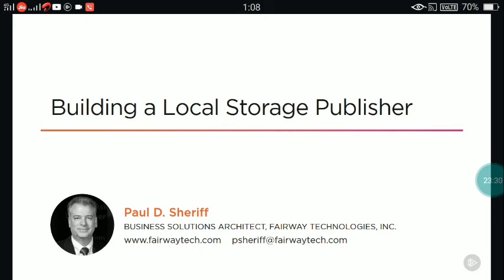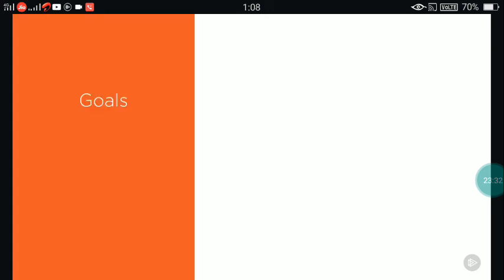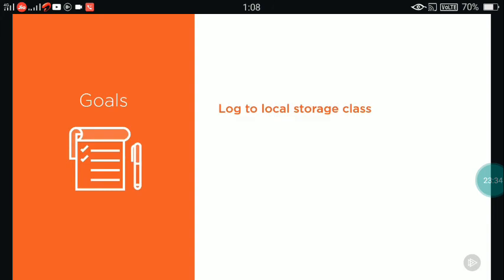This module is building a local storage publisher. The goals for this particular module are to create our log to local storage class to be able to log entries into the local storage of our web browser.